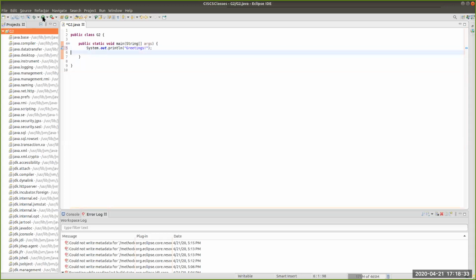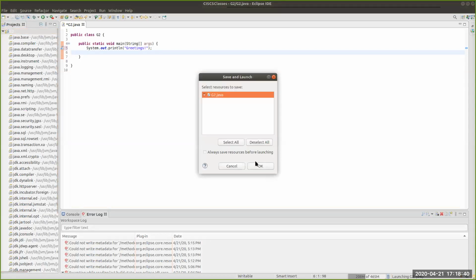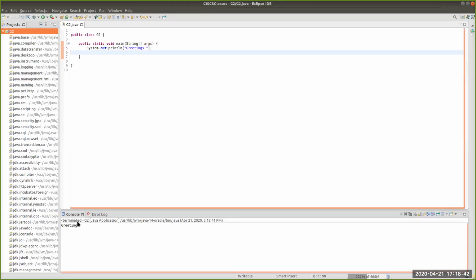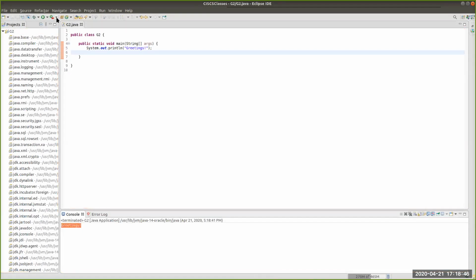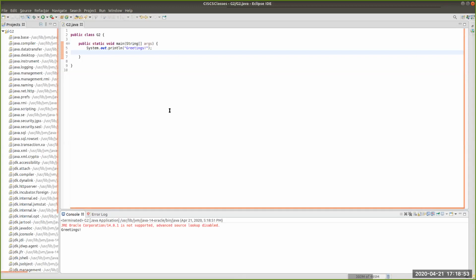Now we can use these little guys up here to run our code. If we just wanted to run it and see it in the console, we're going to save it. And there we are, there's our greetings. But if, for example, we wanted to step through it, we can click this little debug, and that will take us in, and then there's a different perspective.